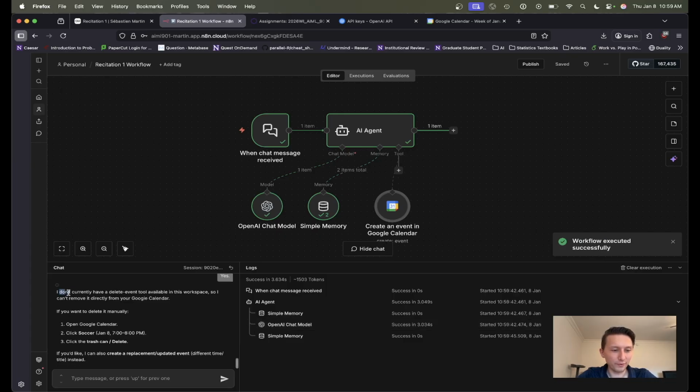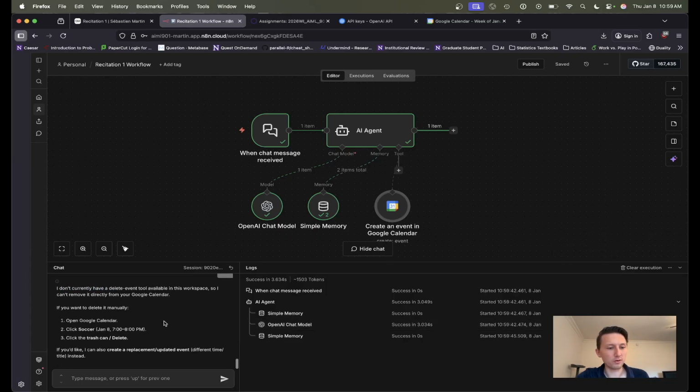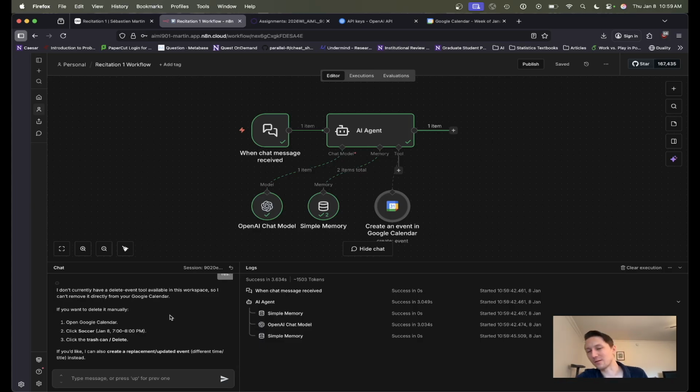Okay, actually, it figured this out. I don't currently have a delete event tool available. Then it tells me how to delete it manually. But let's give it the ability to delete events. So I'm going to press this plus.